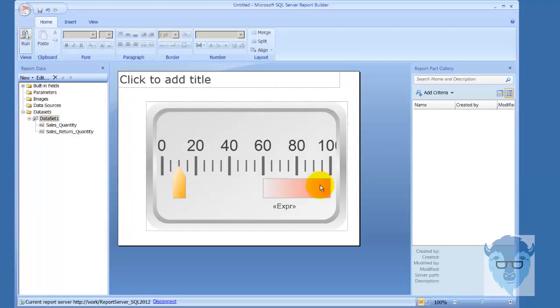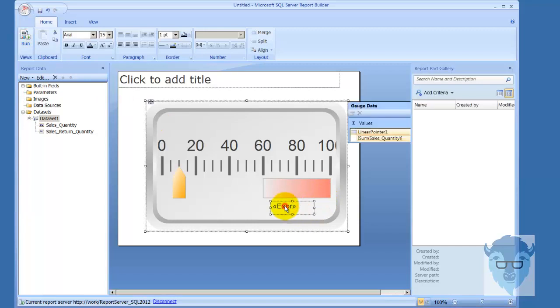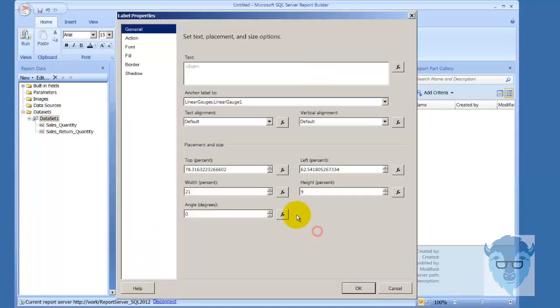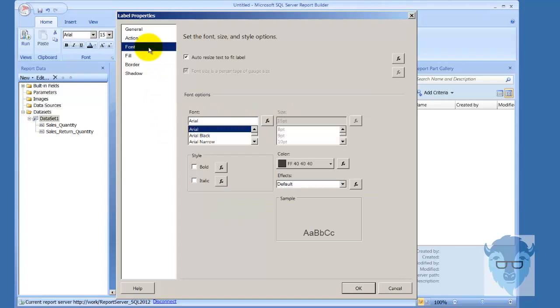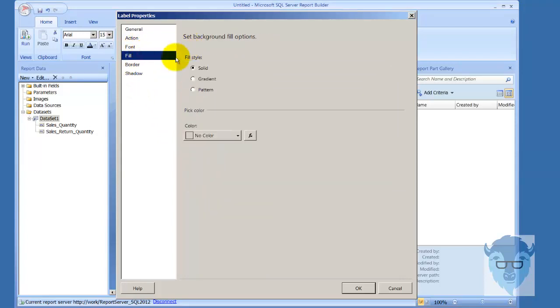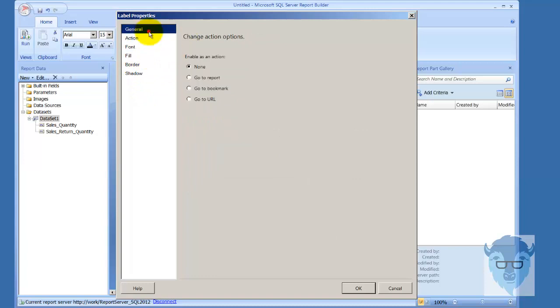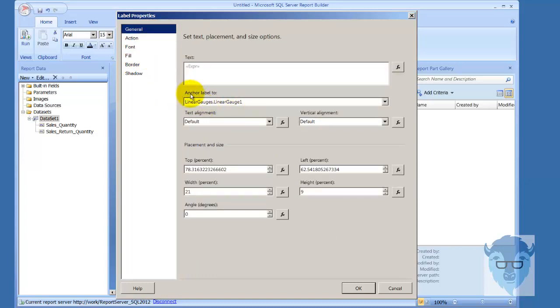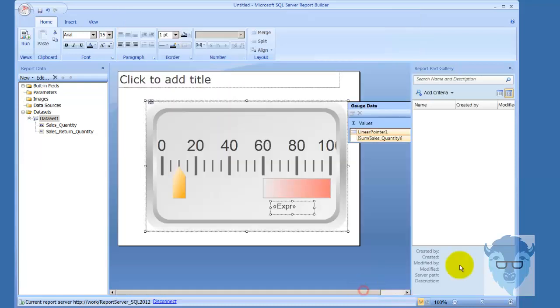I'll go back over to design. I can come back here into this label. Label properties, and I've got the different properties, my font, everything's the same. And normally you're going to want to leave all this autofill in here. And here back over on my general, you see anchor label 2, and I'm tying it into linear gauge 1. So we're going to say okay.